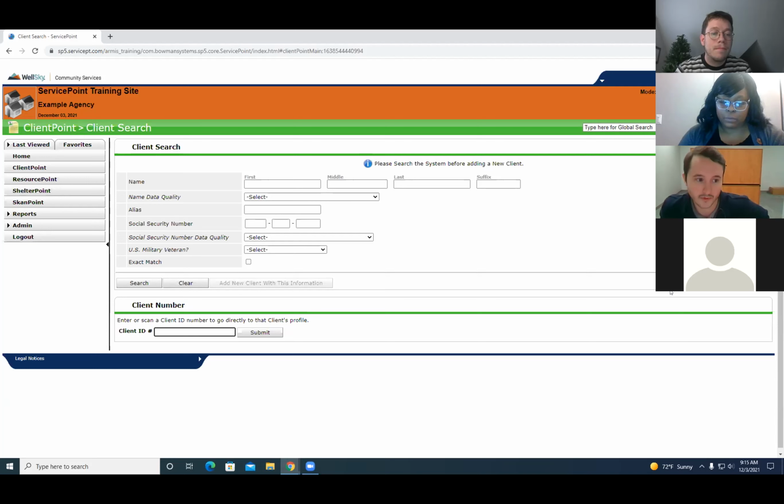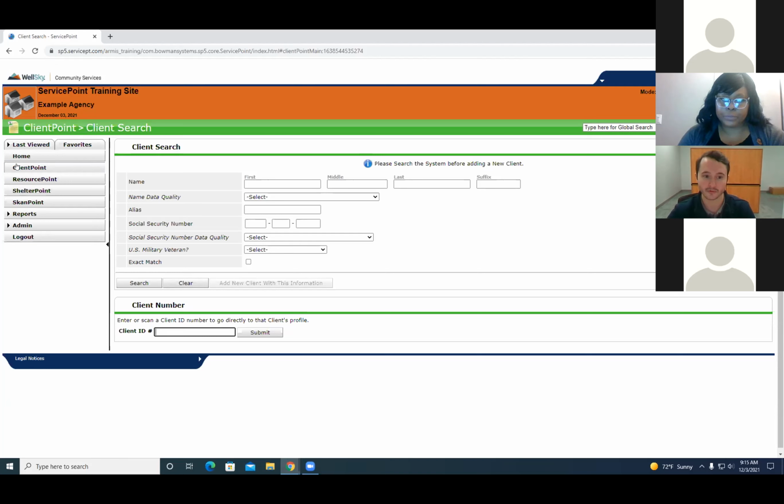All right, so here we are at client point. This is probably the most important part of the system for you guys. When you first click on it, you'll be brought to the client search section here. This is where you will add new clients or search for existing clients.